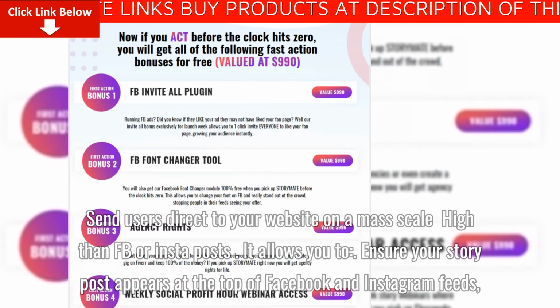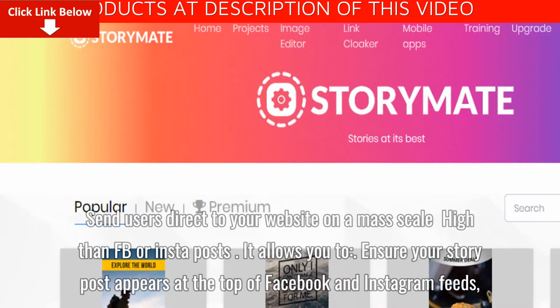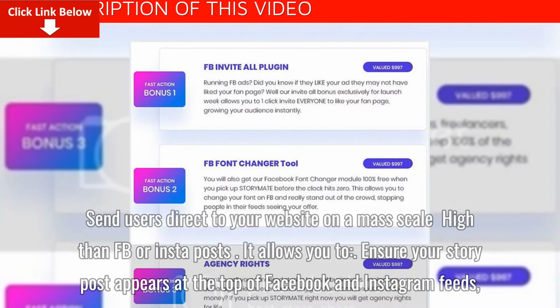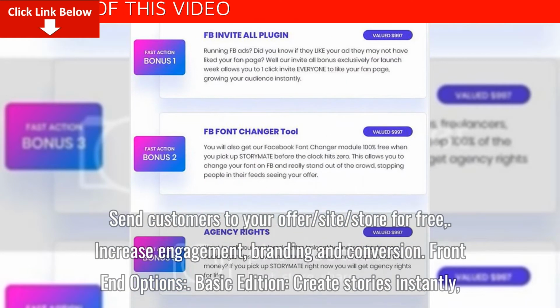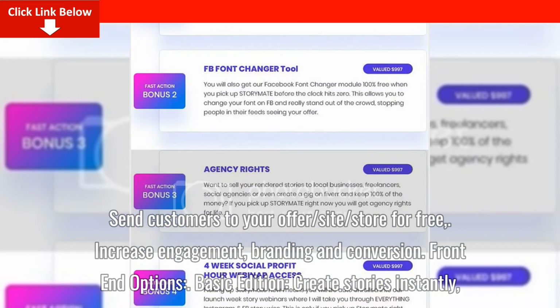Send users direct to your website on a mass scale higher than FB or Insta posts. It allows you to ensure your story post appears at the top of Facebook and Instagram feeds. Send customers to your offer site store for free. Increase engagement, branding and conversion.